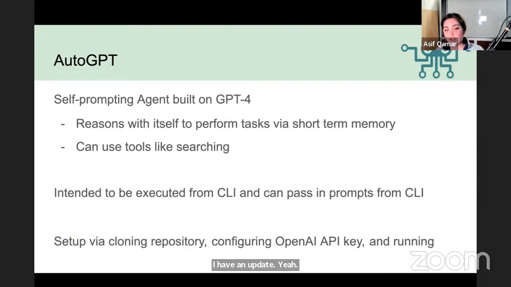Do you have a demo? I was not able to get AutoGPT to work on my computer.